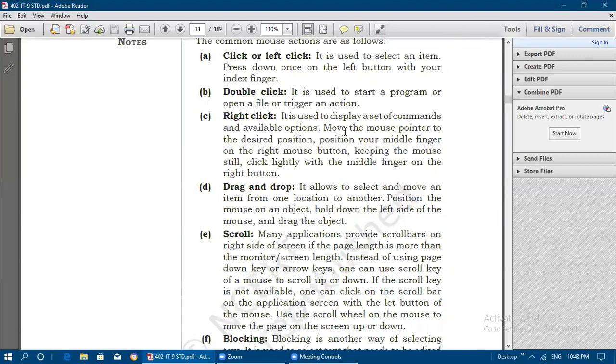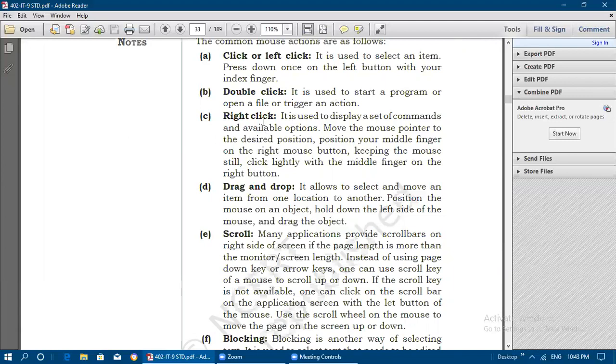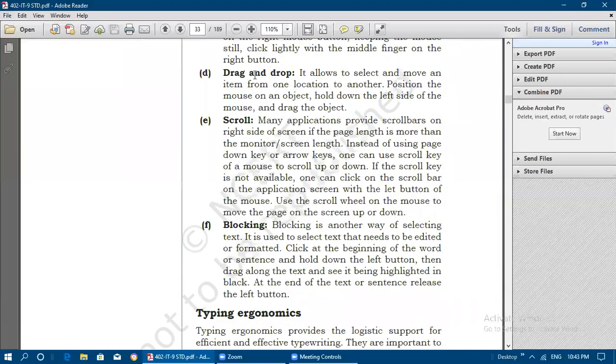Next, right click. It is used to display a set of commands and available options. Like this context menu, if you want to open it, you can click on the right mouse button. Move the mouse pointer to the desired position. Position your middle finger on the right mouse button, keeping the mouse still, and click lightly with the middle finger on the right button.